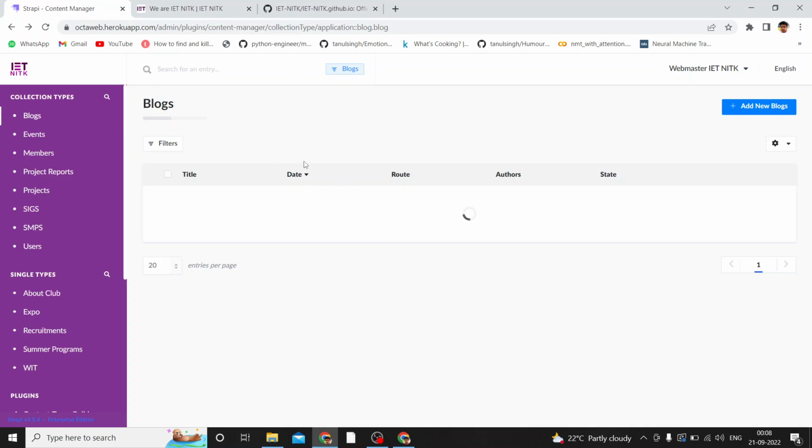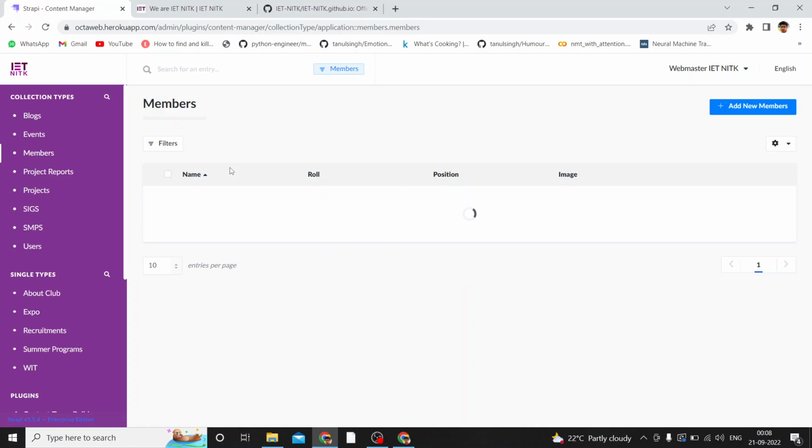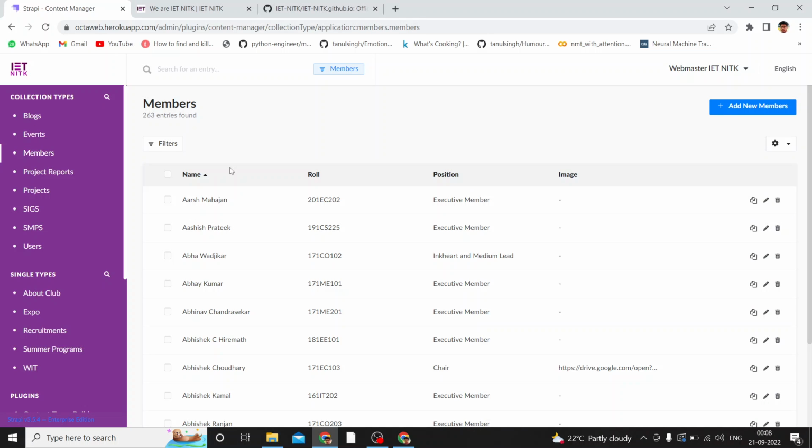And yeah, this is pretty much it to basically add a blog. And in a similar way we add events and new members, if some new members join the club, that is our juniors, that is you guys obviously. So basically I'll be adding you as a member onto our club, and all those things. You get it, right? This is a very super easy interface which you can see.